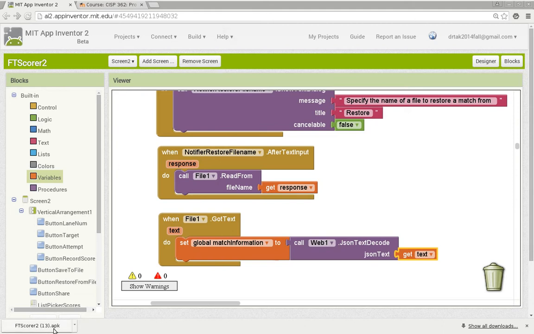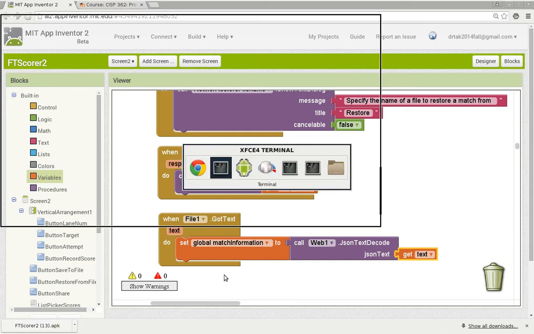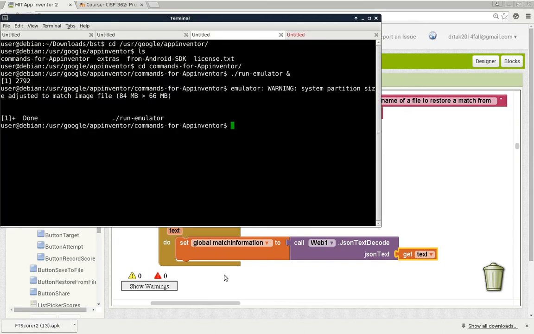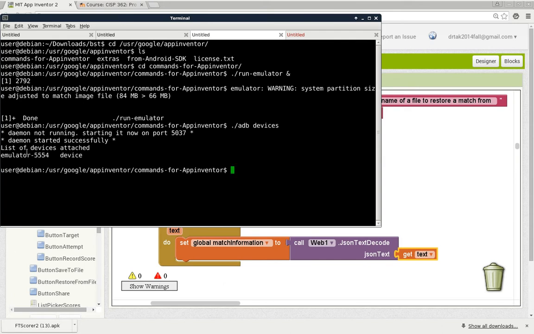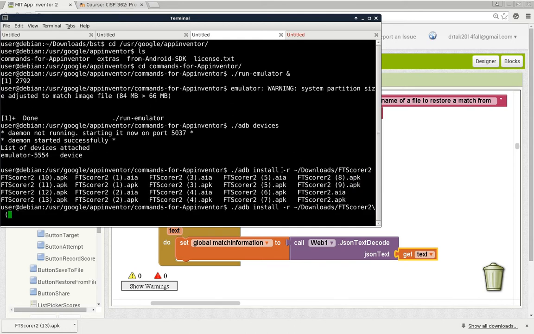All right, so we now got the APK file back. It is number 13, and we can now go back to here and say ADB devices to make sure that we have a connection to the emulator. It is now attached, so that's good. Now we can say adb install -r, which means it'll reinstall. It's okay. And then specify the path to the file that I just downloaded, which is ft_2, and it's the 13 version.